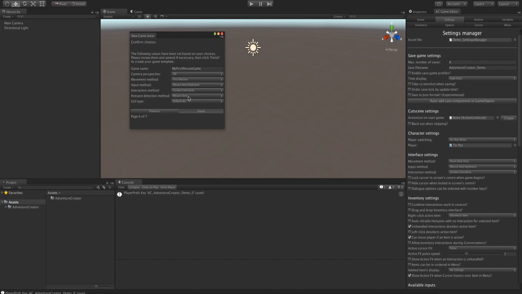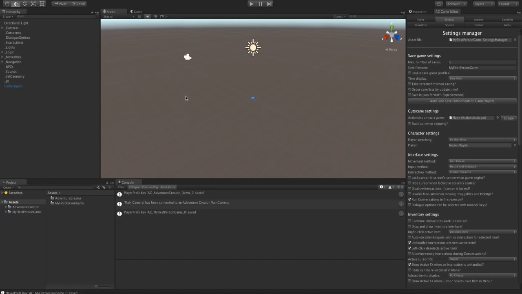Now, none of this is set in stone. We can go and make changes to any of these after this process. This is just a way of getting us up and running quickly. So that's been done, and you can now see that our asset files are loaded in. In the settings manager we now have my first person game settings manager loaded into this tab. We've also been set up with our first scene. You see we have all of these new game objects here.